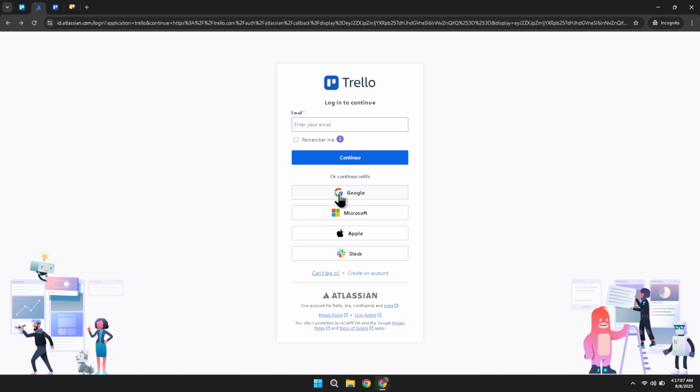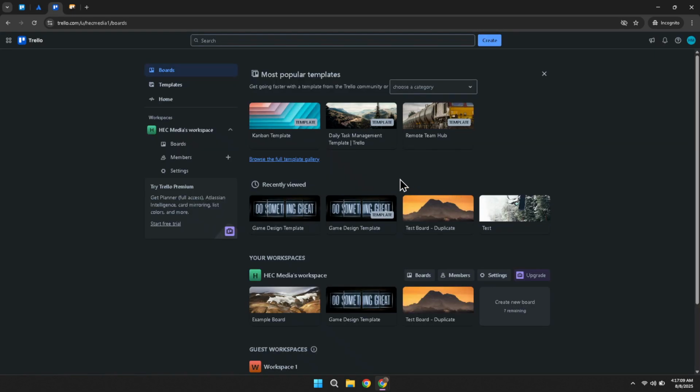Once you're in Trello, the next important step is to open the board where you want to search for a card. If you regularly use Trello, you probably have quite a few boards, so make sure you select the right one. Locate your board in the list and click on it to open it.